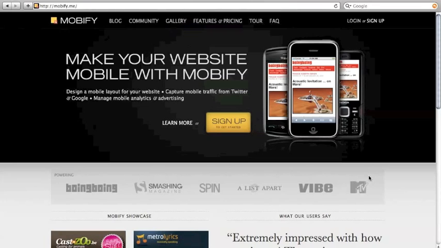Anyway, Mobify is a nice way to really get users to go to your site, because if you go to a site on an iPhone and it looks exactly like it does on the desktop, it's just not easy to browse around.